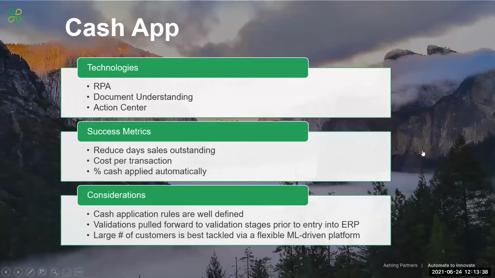Pretty cool. So behind the scenes, the Cash App uses a trifecta of RPA, document understanding, and Action Center, all for processing these tasks. And these are all provided by a single vendor, which is UiPath, a market leader in this space. So we know that ways to measure ROI around our automations are going to be critical because we have to measure the success of those automations and how much money we're saving, right? Some common success metrics we could pull off this might include the ability to reduce days sales outstanding, cost per transaction, and so much more.